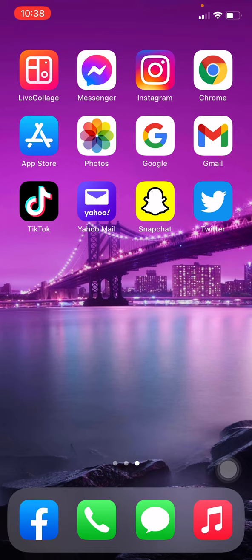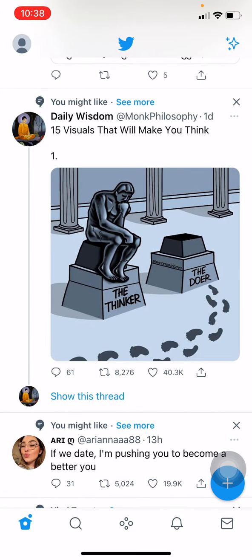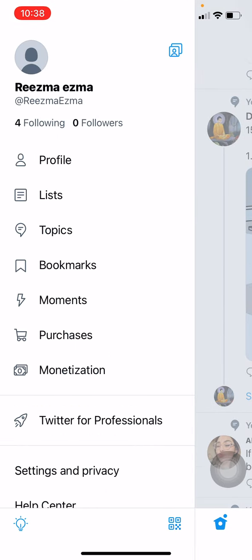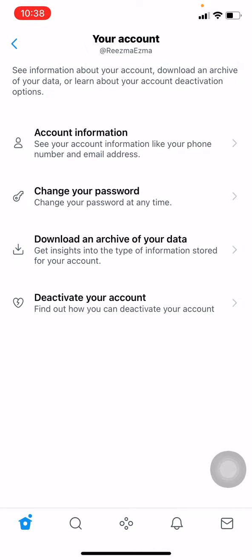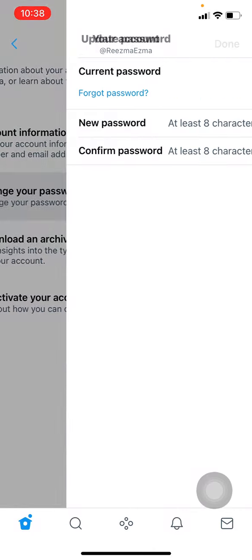Now let's get started. Open your Twitter app. Here I go. Now go to the profile which is given at the top left corner. Tap on that. Now go to settings and privacy which is given at the bottom. Tap on that. Now go to your account. Now go to the change your password option.